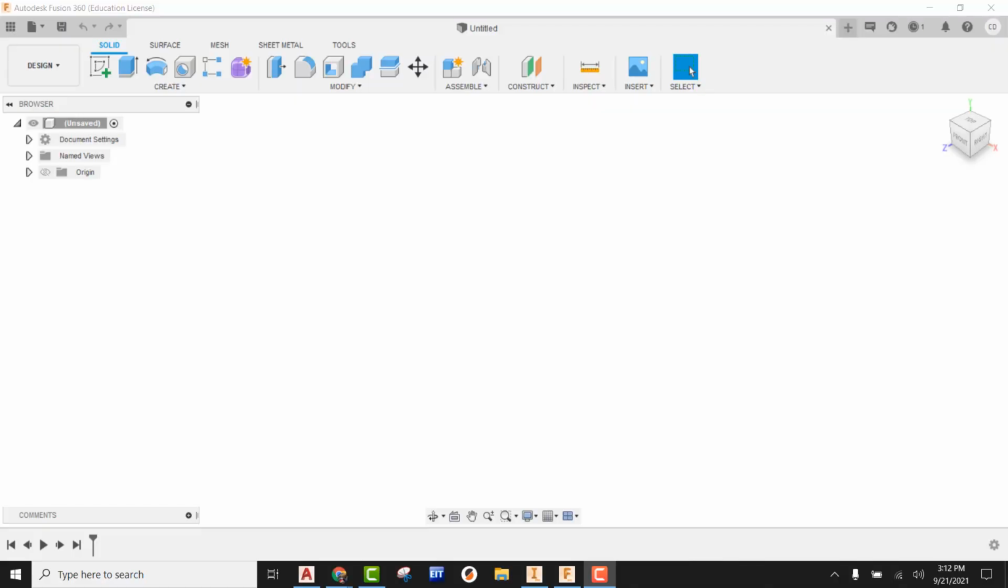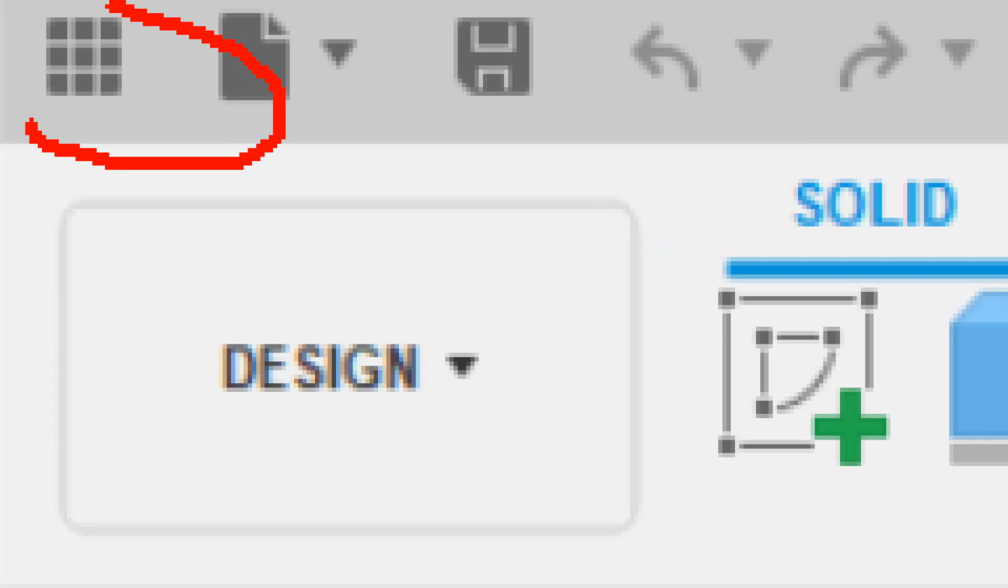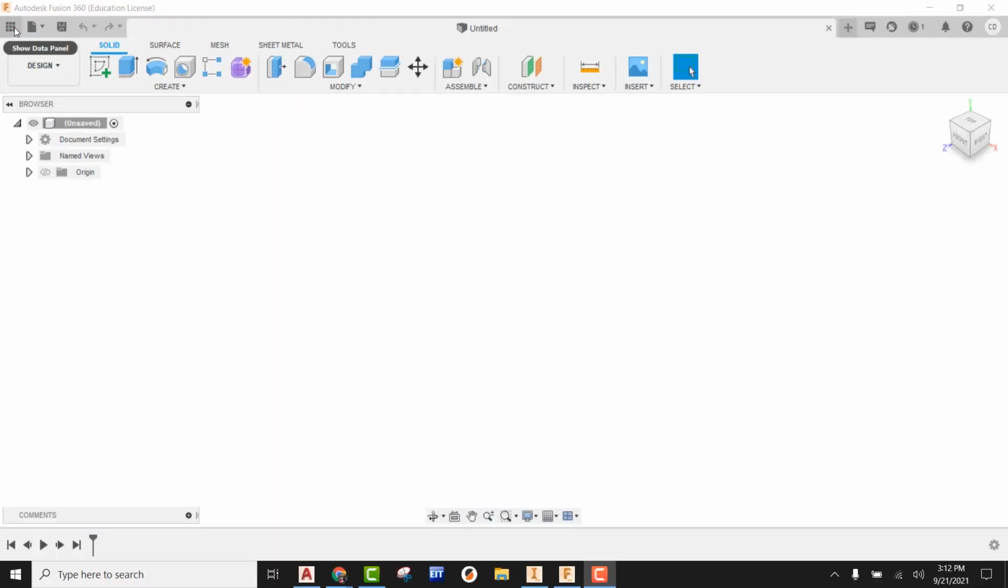Hey, what's up everybody? In this video tutorial, we're going to be taking a look at how to create a Carnival game using Fusion. So the first thing I'm going to have you do is come up here to the top left-hand corner. We're going to find the data panel. Let's pick on the data panel.